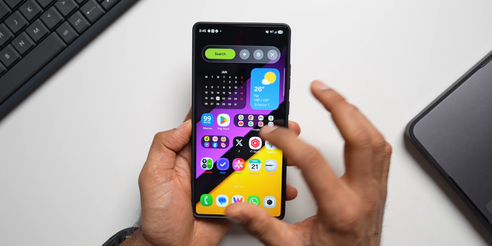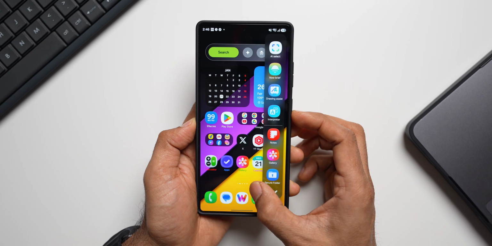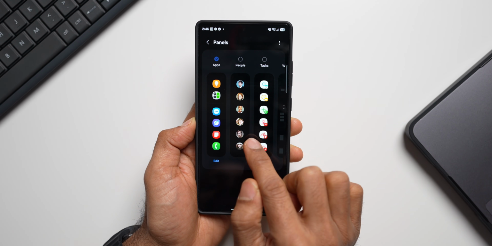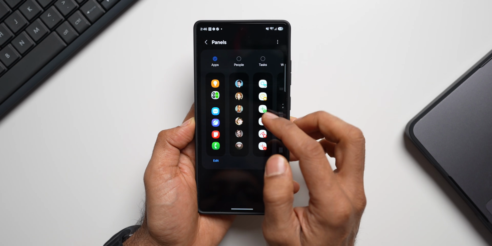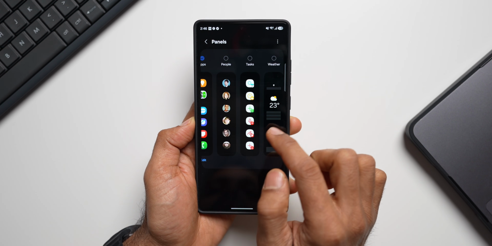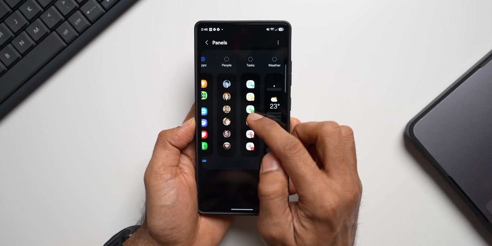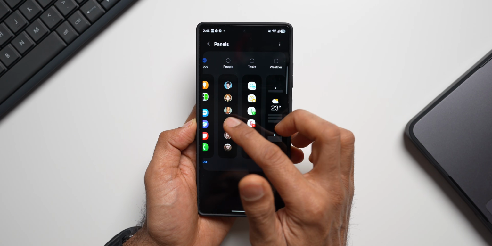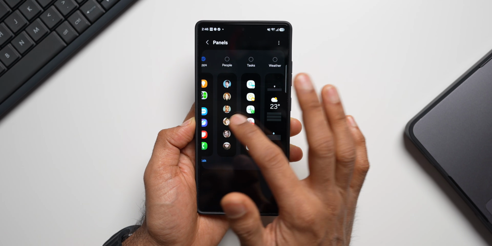Next, if you remember, on the Edge panel, we can tap on the settings and tap on panels, and this is where you will find some additional panels. And you can see we have got the people panel here, which is for the contacts, and we also have this particular panel for tasks. So these are some shortcuts from the applications that are available on these different panels. But now we don't really have to add these panels.